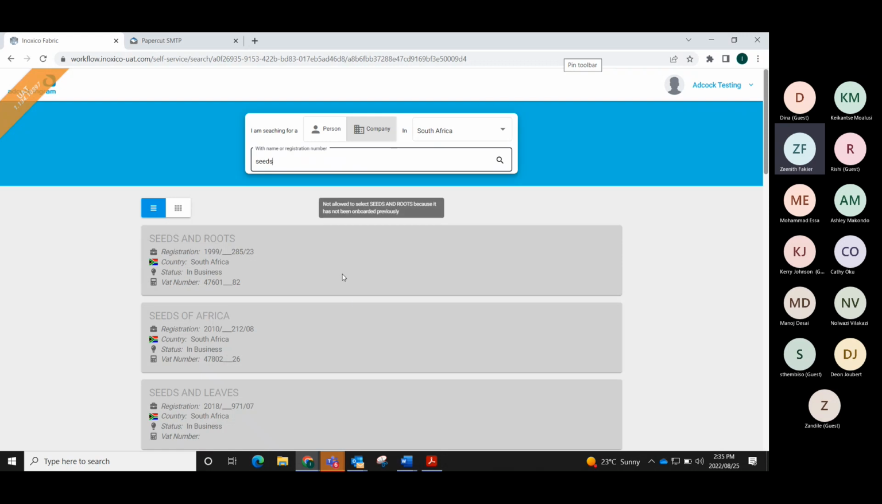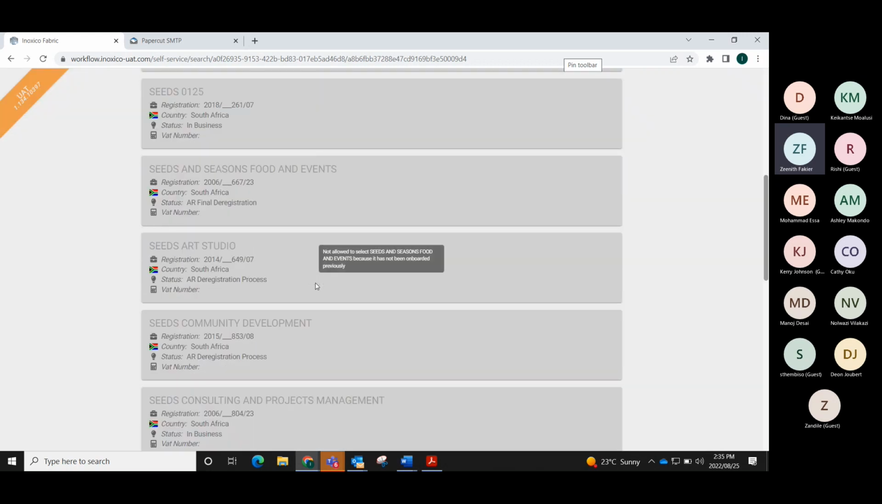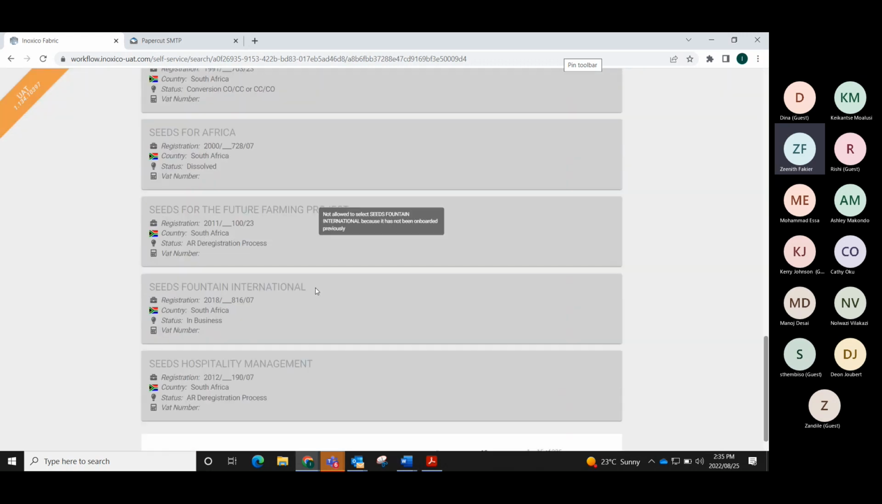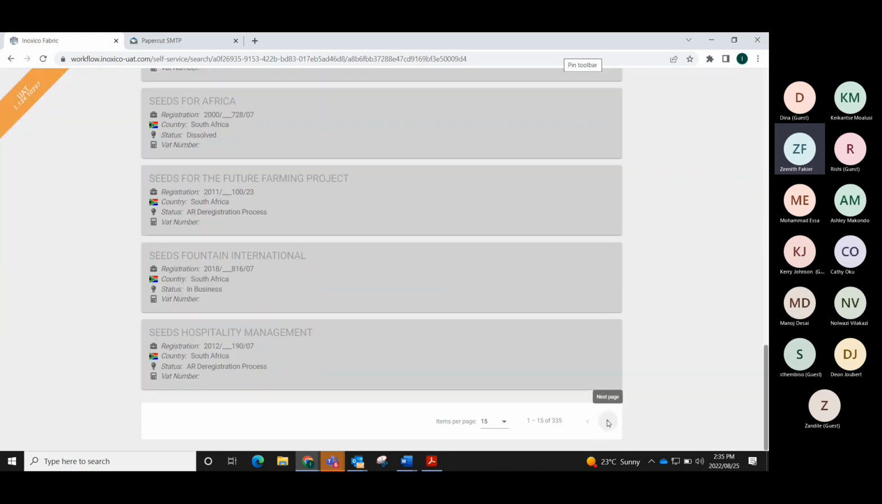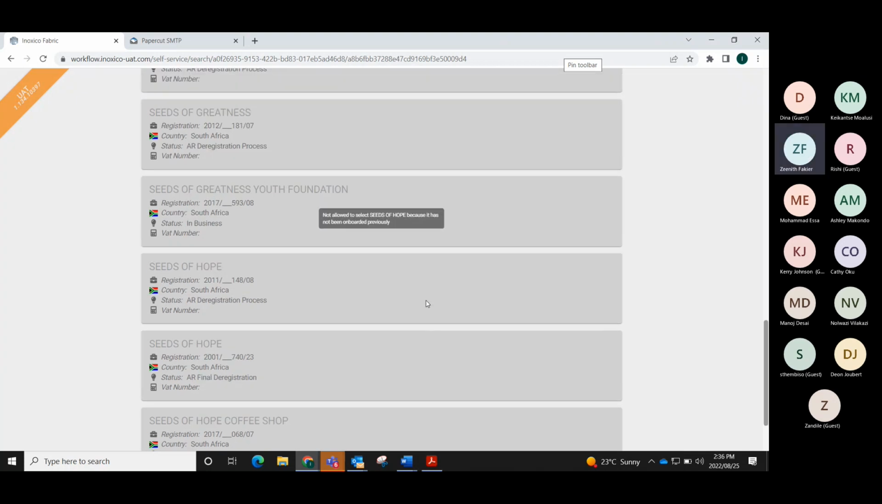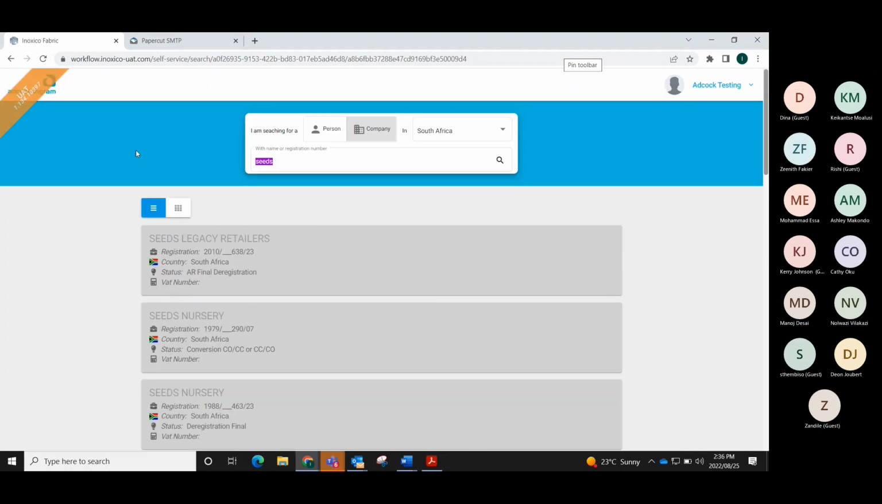So as you can see, the ones that are grayed out say not allowed to select seeds and roots because it has not been onboarded previously. Only the one that is actually white, they would be able to select. Let's just see if I can find that one. Unless I can use ice cream.